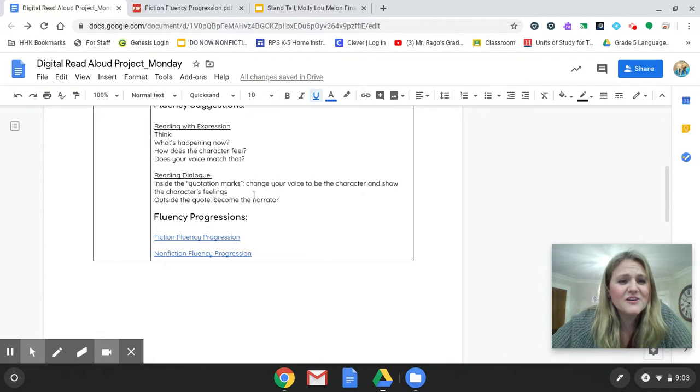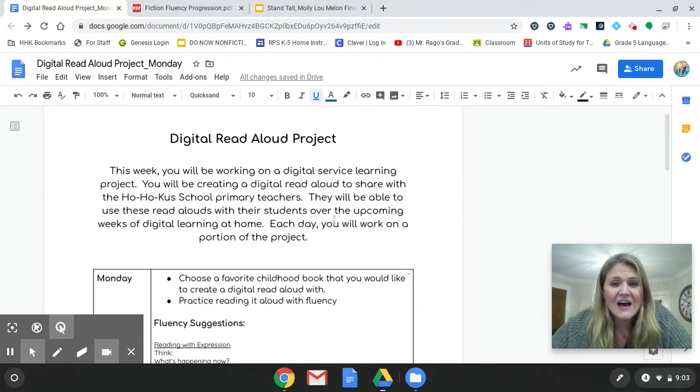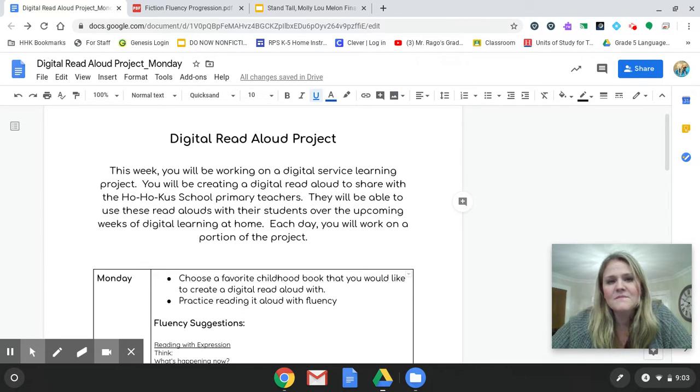So readers, today is a really fun day. It's a day where you're thinking about your favorite books, a book that you'd want to share with the HHK community, because it's really important to be giving back, even in this time, right, where we're home. It's really important to be able to connect with others in meaningful ways. So I'm so proud of the work that you've been doing, and I think this project is going to really be a lot of fun for you guys this week.